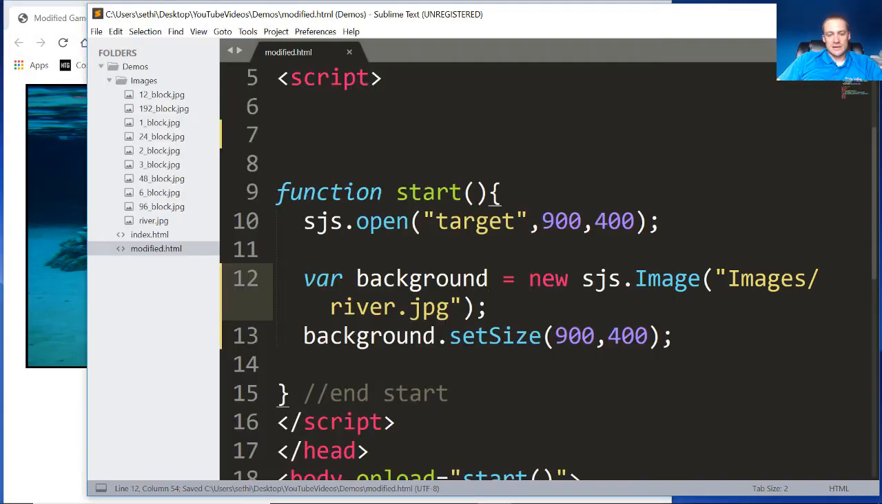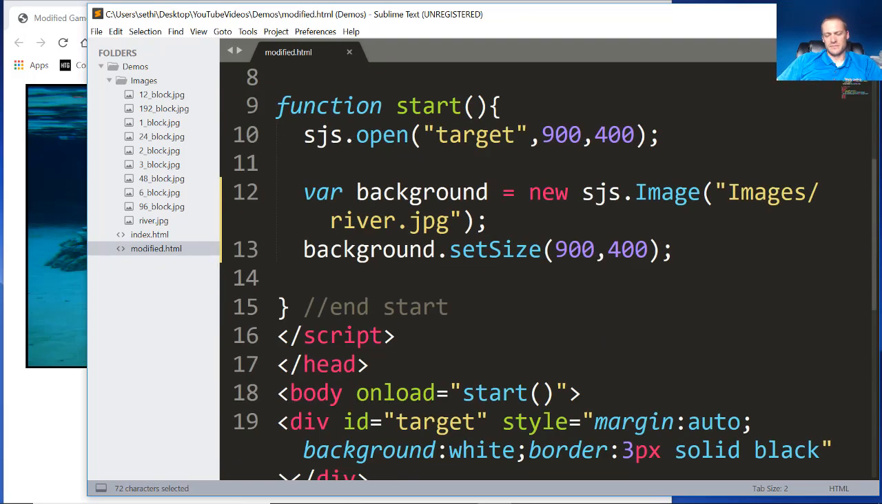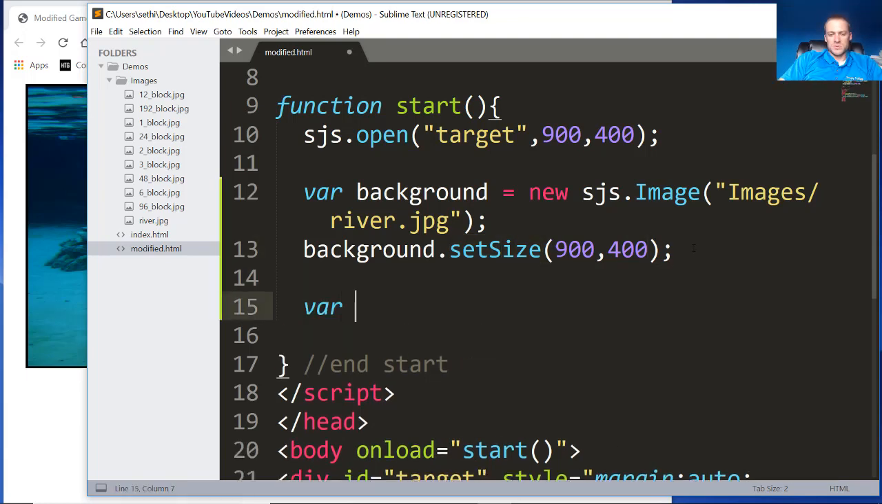Now, some of the stuff you see, this SJS, we have a library that we're using, and it's just a bunch of JavaScript functions to make things a little bit easier, putting an image on the screen, doing some of these simple things of resizing it. But for the most part, especially when we get into arrays, this is going to be pure JavaScript.